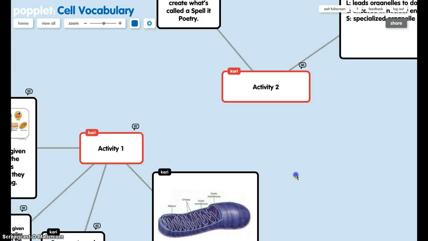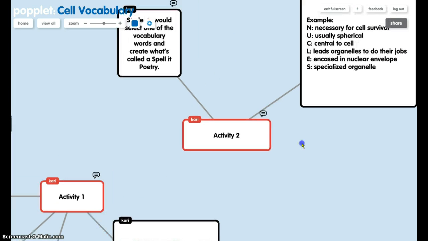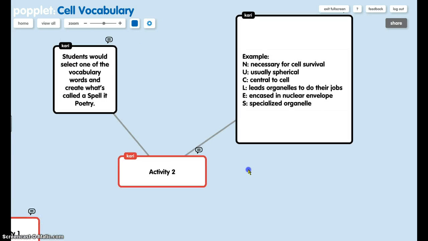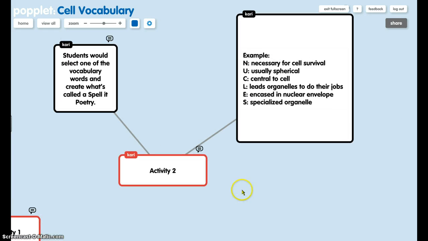Now my second activity, and this is kind of a wrap up, is I would have them pick one of those words and create what's called a spell it poetry. Now this one is directly from our reading, and I've seen this done several times before. I'd never known what it was called, but I just thought it's a fun way to get them thinking about the definitions of these words, even a little bit beyond what the definition specifically says.